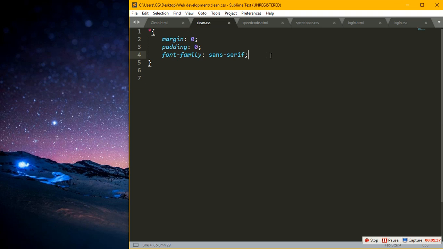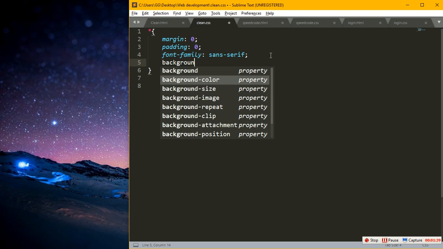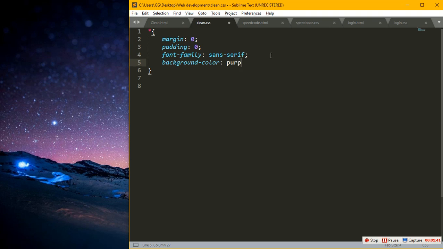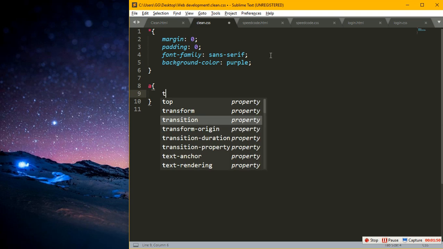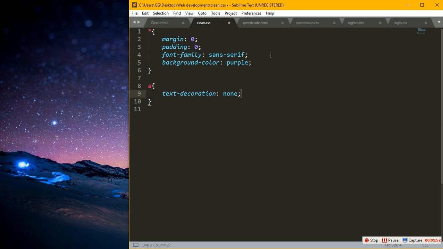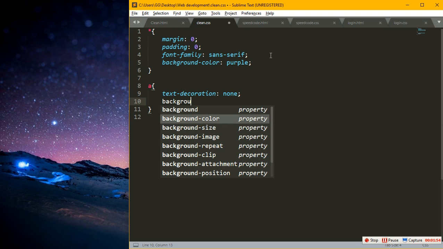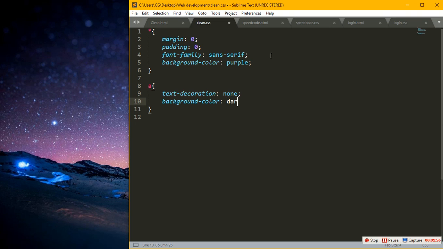Yes, we need the background color, background color to purple, and now let's modify the anchor tag: text decoration none, and background color on this should be dark blue. So as you guys can see, this is how it should be looking like.